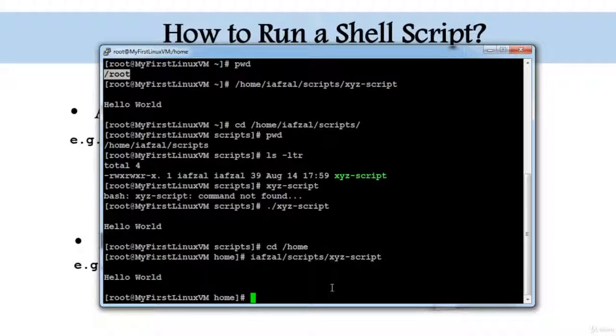So that's the basics about scripting, how you run it. Please remember these two main points about running the script.